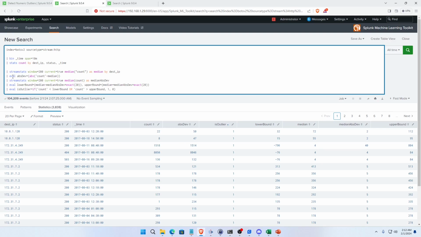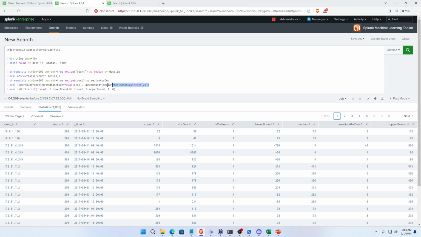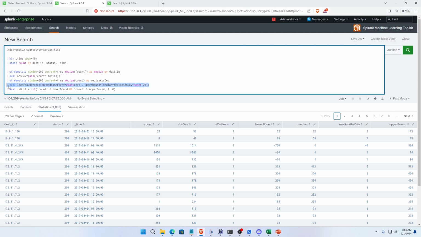Now I can do an eval, getting the absolute value of count minus the median. That way it doesn't matter whether it's positive or negative. Then we determine the streamstats and get the median absolute deviation. Same principle. We do a lower bound, which is the median minus the median absolute deviation times 20. So we're establishing our lower bounds and our upper bounds. I'm choosing to use median plus median absolute deviation times 20.